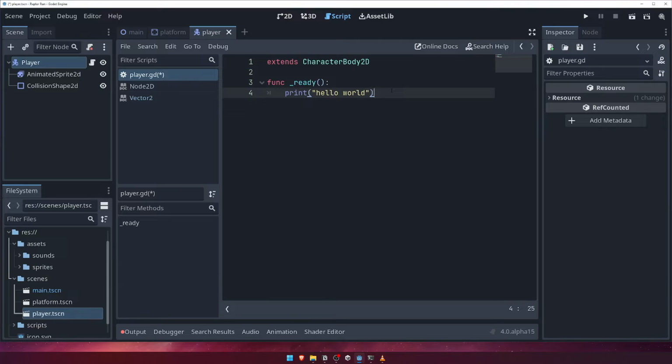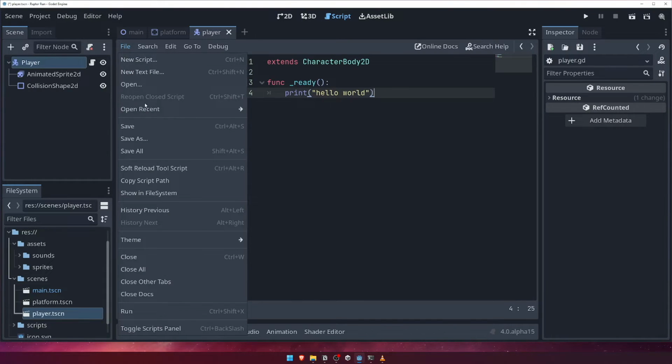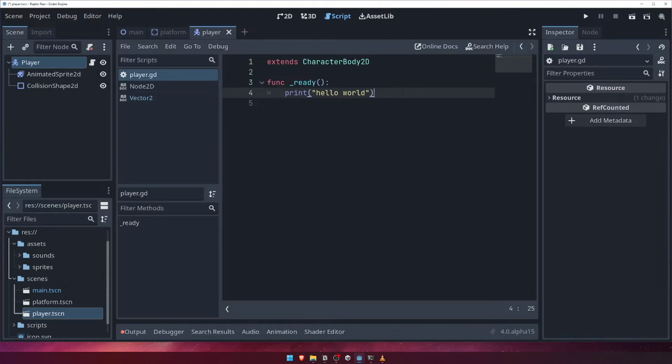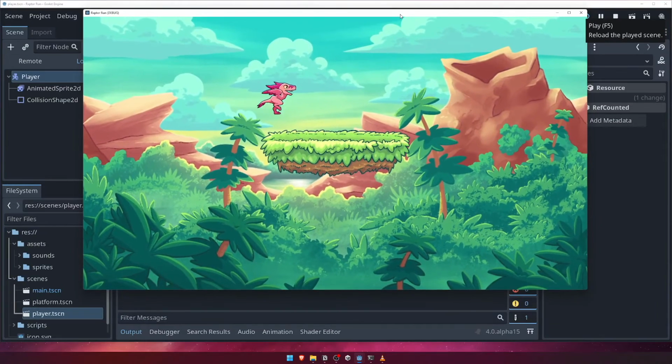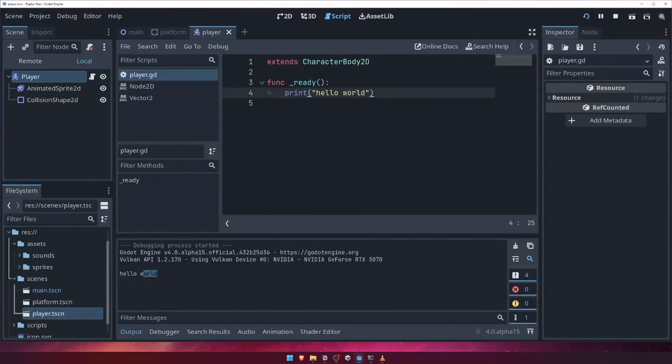Save the script by going to the File menu and choosing Save, or using the shortcut Ctrl and S if you're on Windows. Now press the play button at the top right to once again start our game. We can see that the words hello world have indeed been printed out to the output panel.